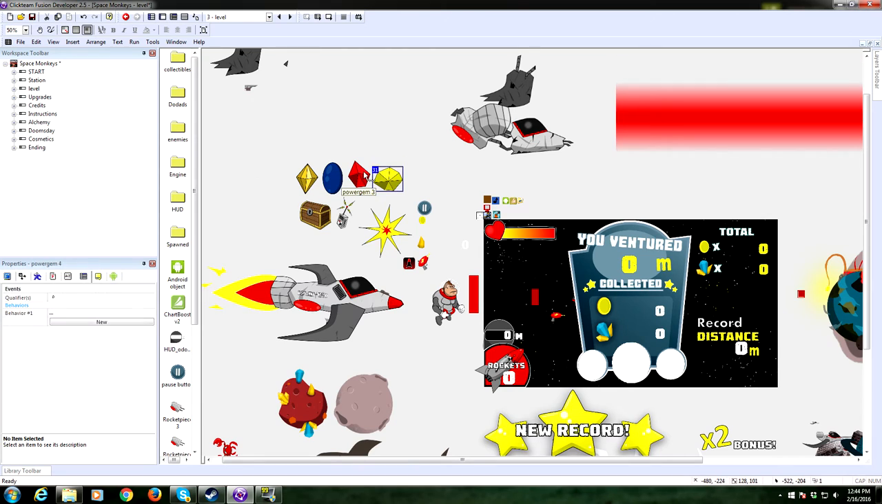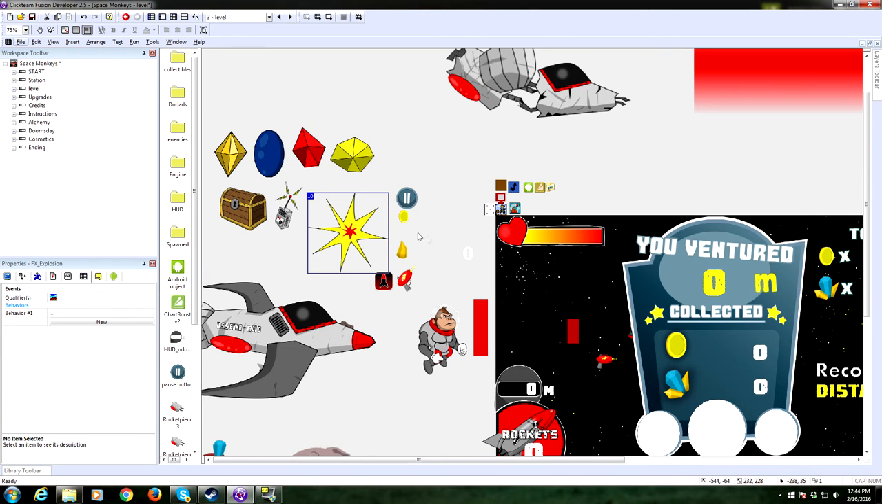These are our power gems. They get spawned at like 100, 200, 300, and 400 meters. And if you collect them, that's how you win the game. You get all four of these. This is just an explosion that's used all the time.